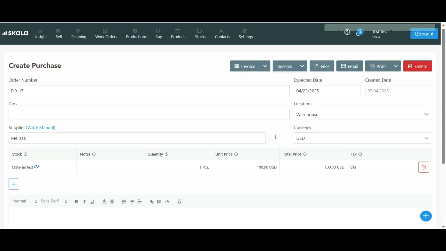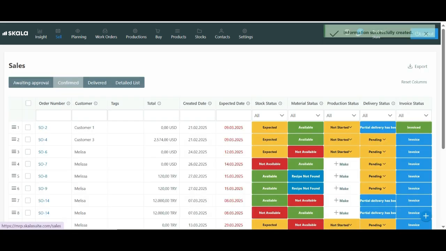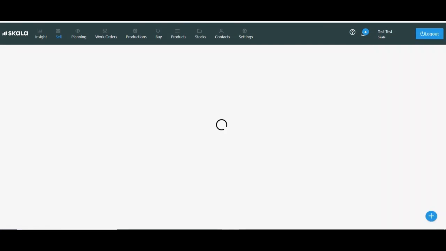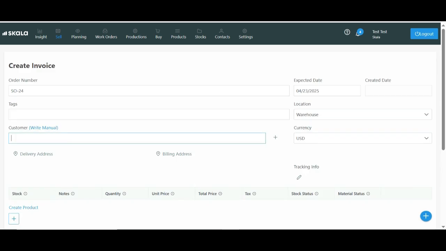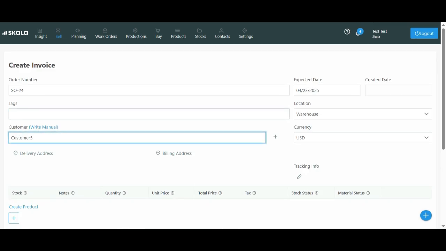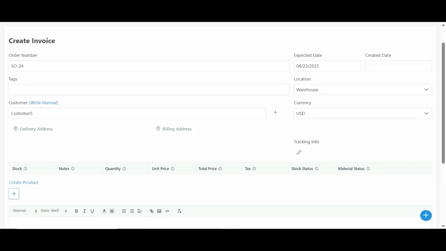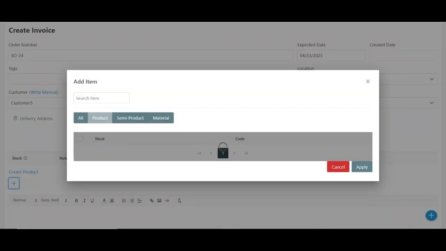Now let's create an order using the plus button. The order creation screen appears like this. The order number comes with this SO code, as set in the settings, and the expected completion date is the same as it was set in the settings. We add the customer here as well.